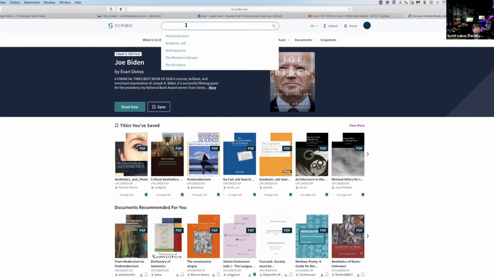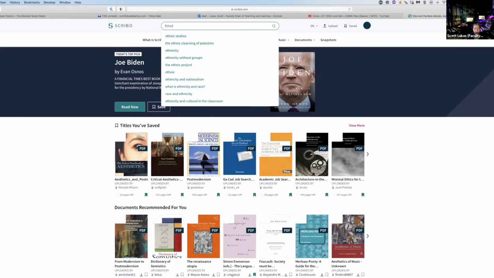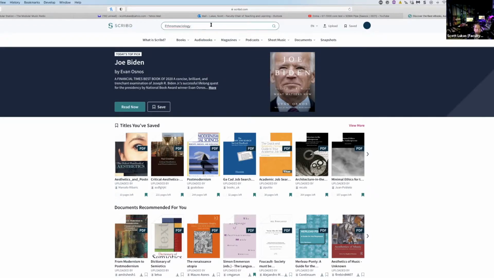So right here, I can just type in a word. Let me type in, related to the anthropology of music and sound, the word ethnomusicology.